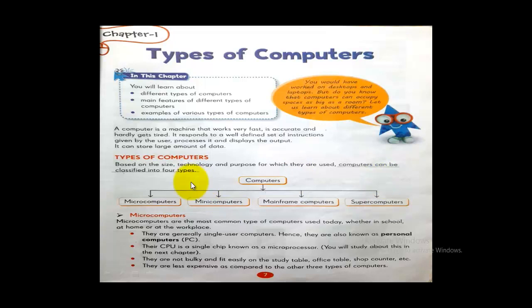Okay, these things you should note in your mind. See, how many different types of computers are there according to the size, technology, and purpose. There are 4 different types. Okay, the 4 different types are given here. Now let's see these 4 different types of computers one by one.